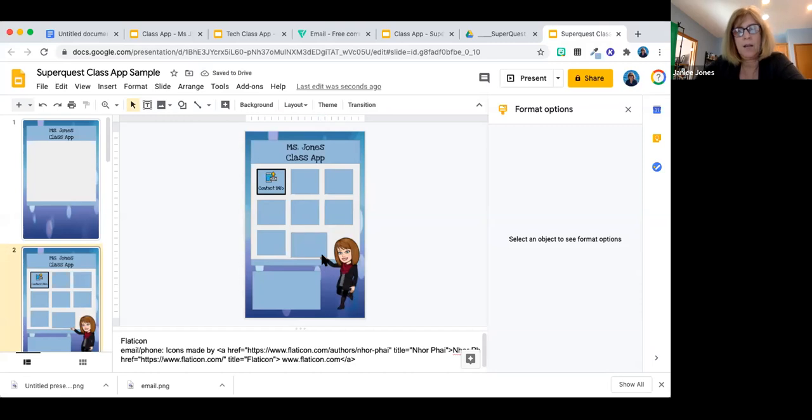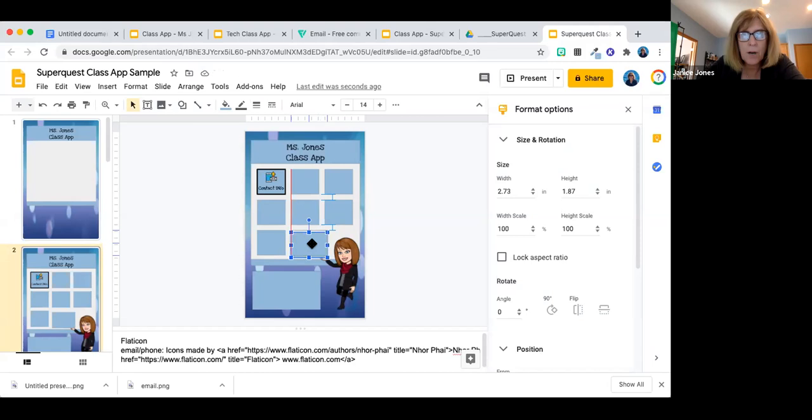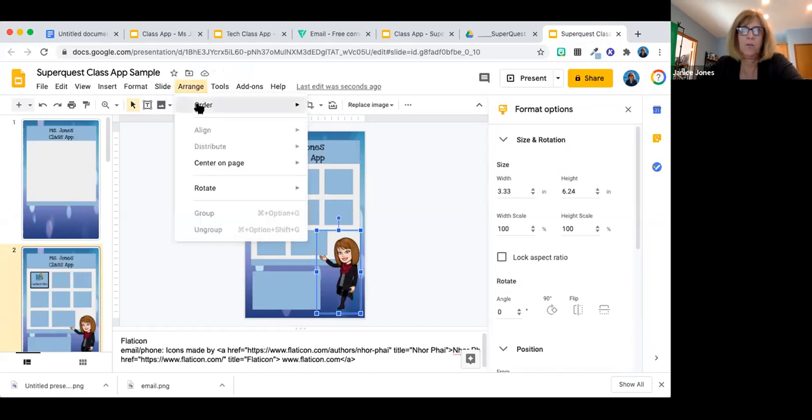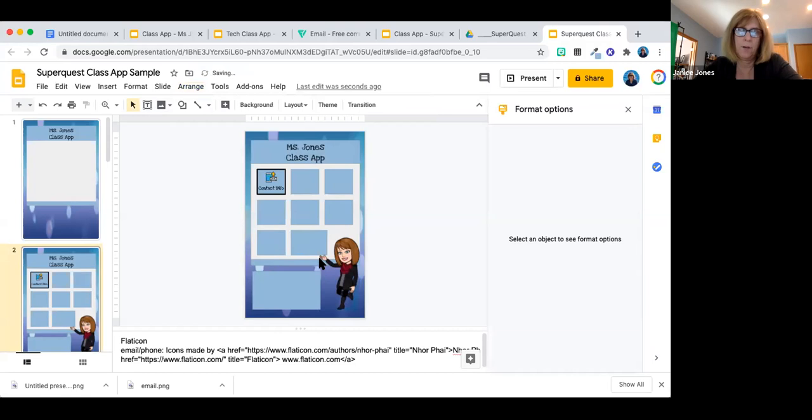Now her hand is kind of behind it. I can leave it like that, like she's holding that sign, or I can bring her to the front. So I would click on her and go to Arrange, Order, bring to the front. And now her hand's in front of that box.